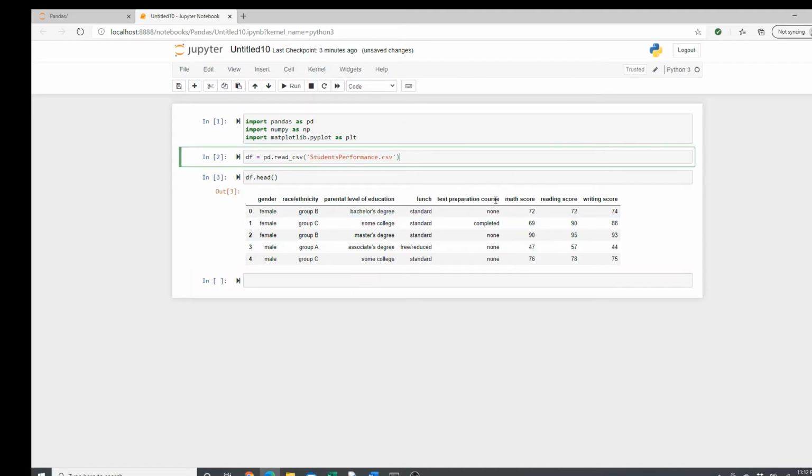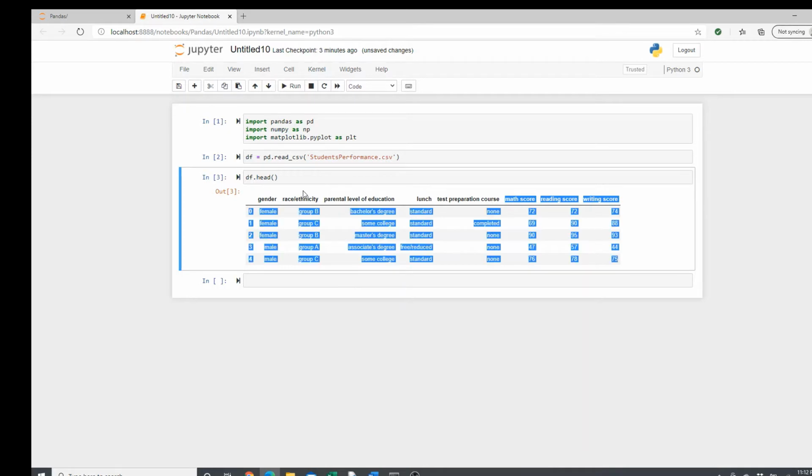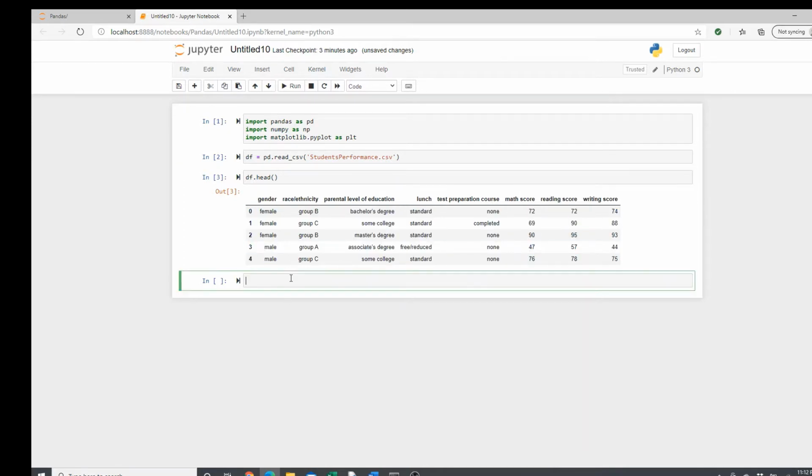Look at this dataset. Here we have math score, reading score, writing score, and here we have the gender of the students, race and ethnicity, and a few other things. But mostly we use these scores and gender and race ethnicity for this tutorial today.